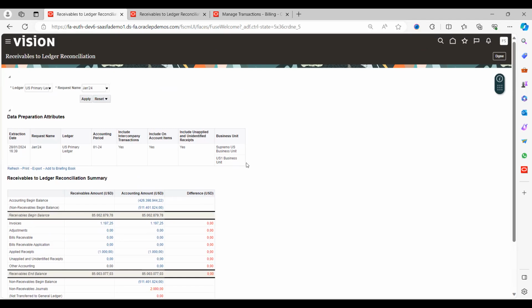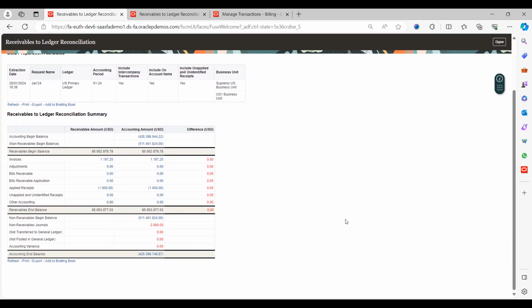But here in the Fusion application, Oracle has given a very simplified solution design, saying that the customer can go to this one report instead of multiple reports and do the reconciliation in one shot to identify the gaps between AR and GL. This is how we can do the reconciliation.